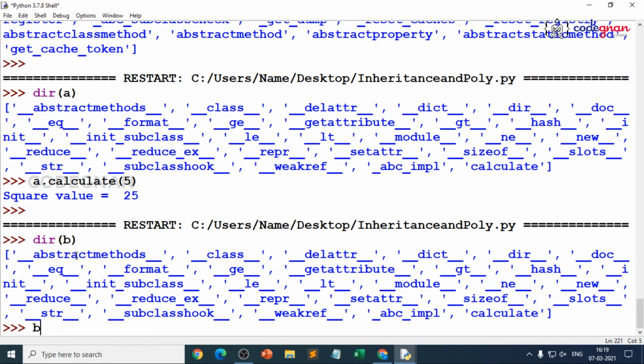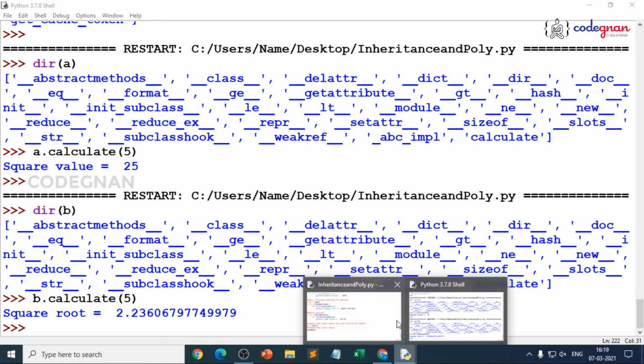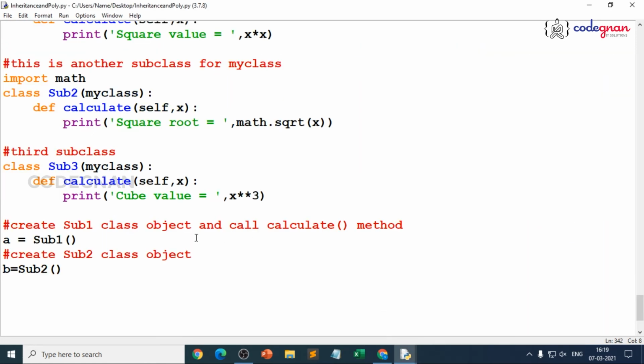So this time your sub2 class is trying to get the square root of it, right? So when you give 5, you should get the square root of it. There you go, you see, you got the square root now. That's how your abstract method is working here. So clearly you are passing multiple objects here, and for each object your same method is performing a different task. That's where you can clearly understand.